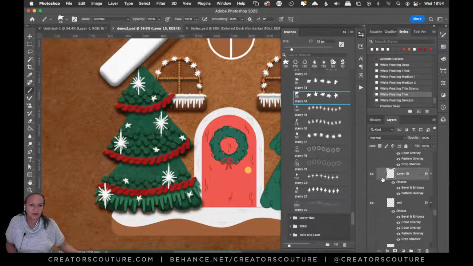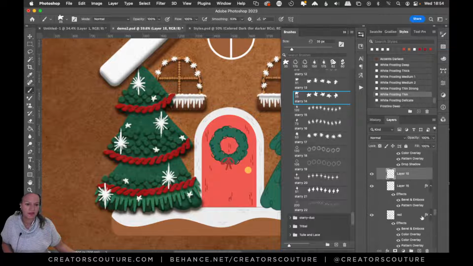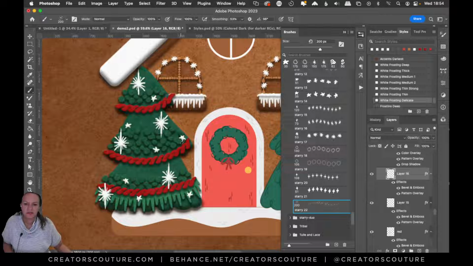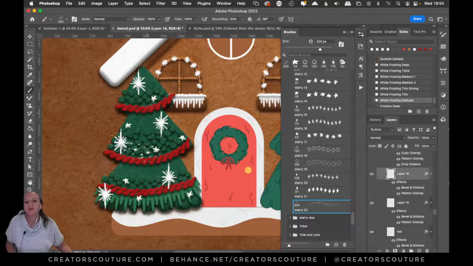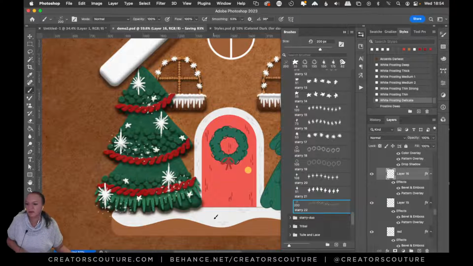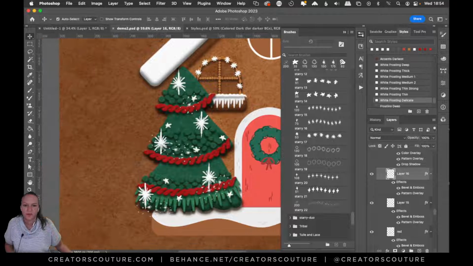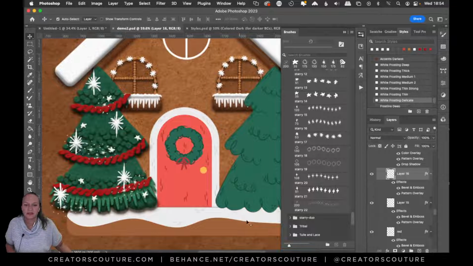But I think what I'll do now is make a new layer above that, and add white frosting delicate. I think I will use this starry brush to add maybe a little bit of snow. That could be kind of nice. That's kind of pretty. Okay, we'll go with it. Hit save. And let's see here. Let's try to clean this up a little bit.